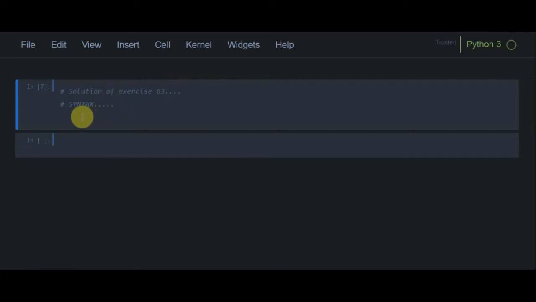In today's video I am going to solve the third exercise of chapter 5, which we had discussed in the previous video. In this exercise we have to generate a function that takes a list as an argument, and we have to print the reverse order of the augmented list. So first let's create the augmented list.